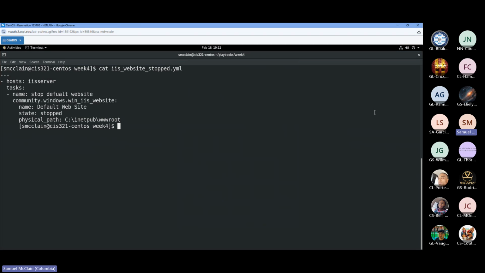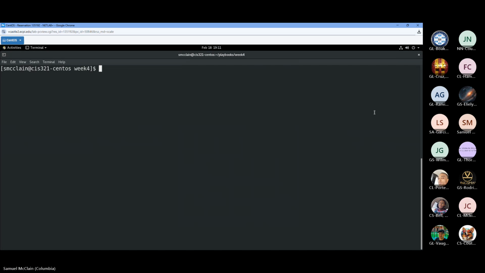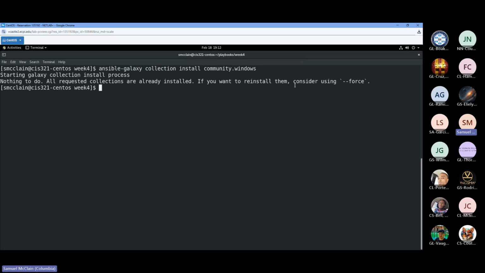So let's do a clear. We're going to do ansible-galaxy collection install community.windows and hit enter. It should say that it's already installed.